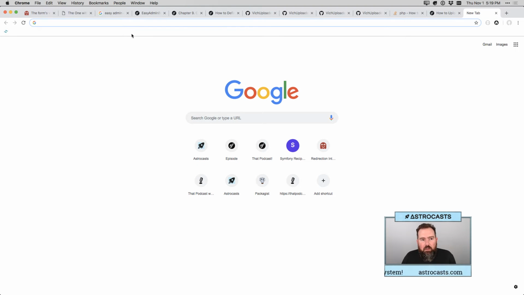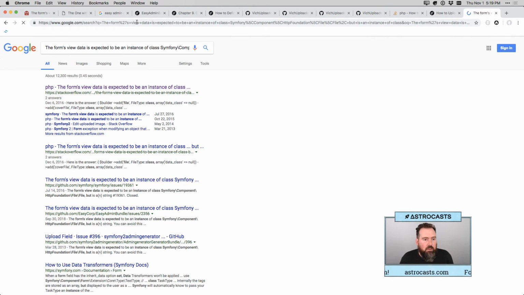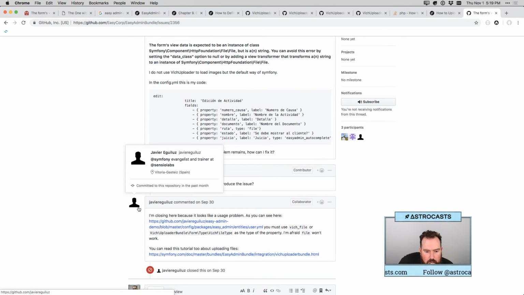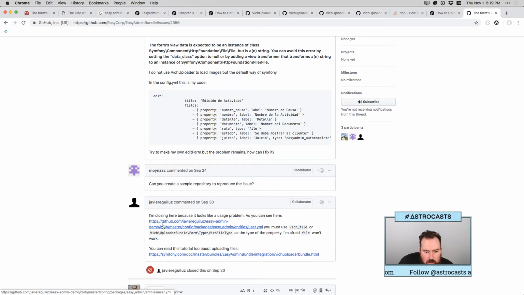A data class thing isn't working. It's possible this is something that just has broken lately. So Symfony class. As you can see here, you must use which file or which file won't work.